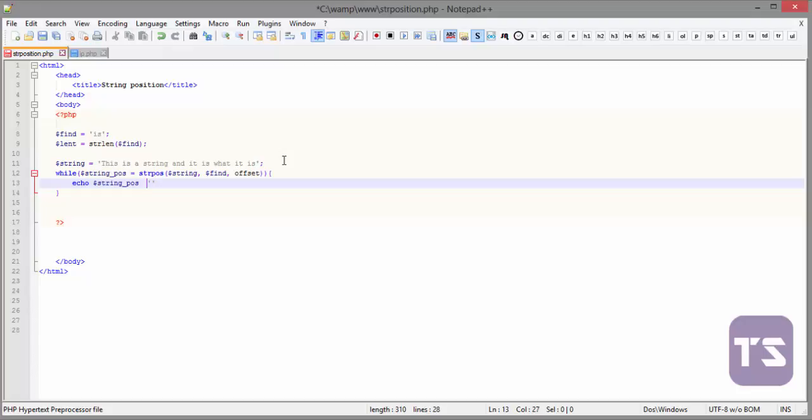Let's do a break tag there and a delimiter. Now what it will do here is it will get the value of the position of what we're looking for, which in this case is the "is" here. Now it will display the value of the first "is", put a break tag, display the value of the second "is", put a break tag, and like that till it loops to the end.